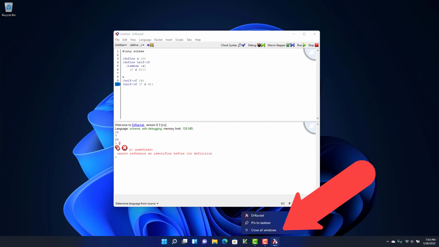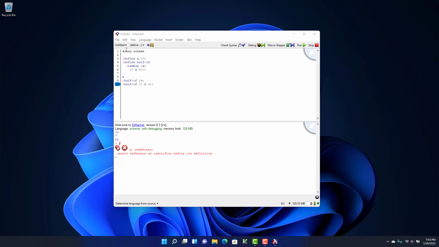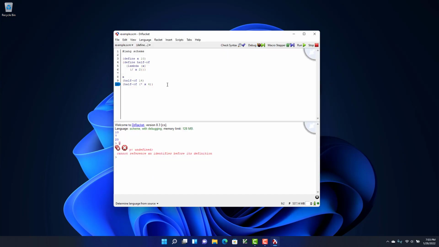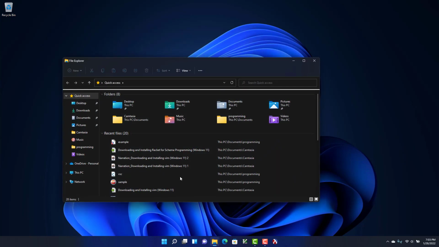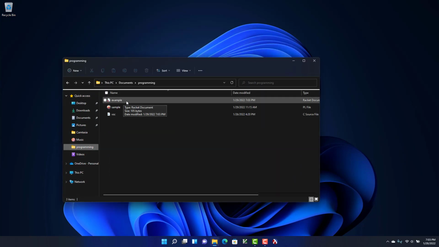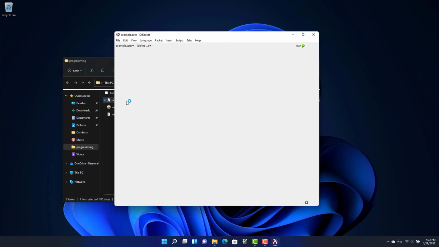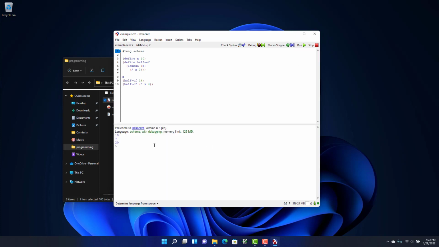I would recommend pinning this to the taskbar so that you always have access to it. And let's save our definitions. You can save them wherever you want, but I will just do them here in my programming directory. Notice that this is example.scheme. So if I close DrRacket, I'll go back to where I saved that, and you'll see the file here, example.scheme. Now, if I double-click this, it opens up DrRacket, and then I can click Run, and it'll run my code. So this is a really nice way to test your code, and anything you put in here, since it's evaluated, you can always just open it up and run it as is.